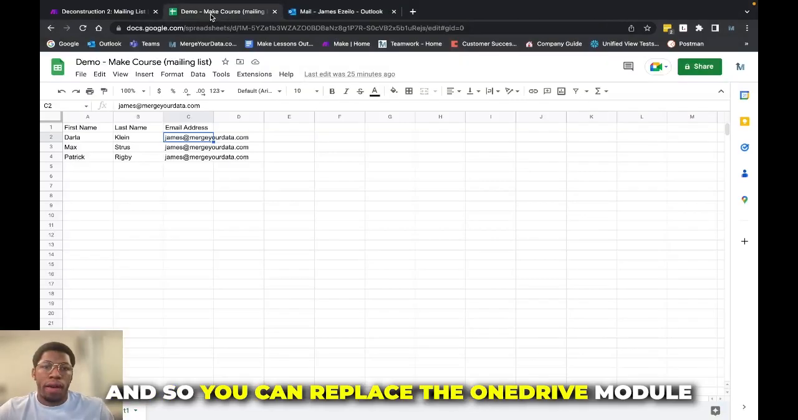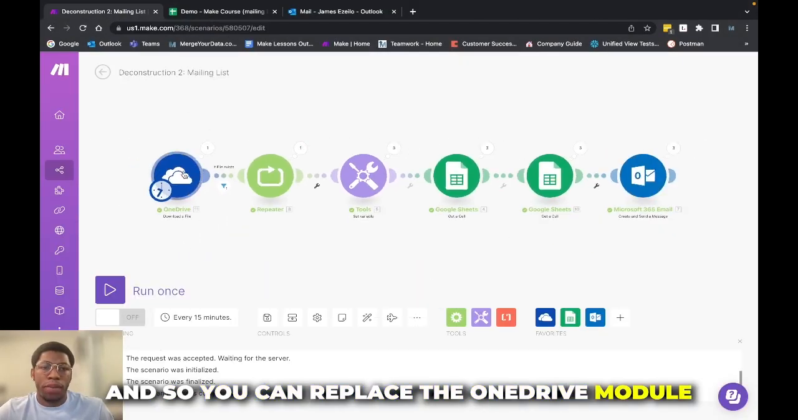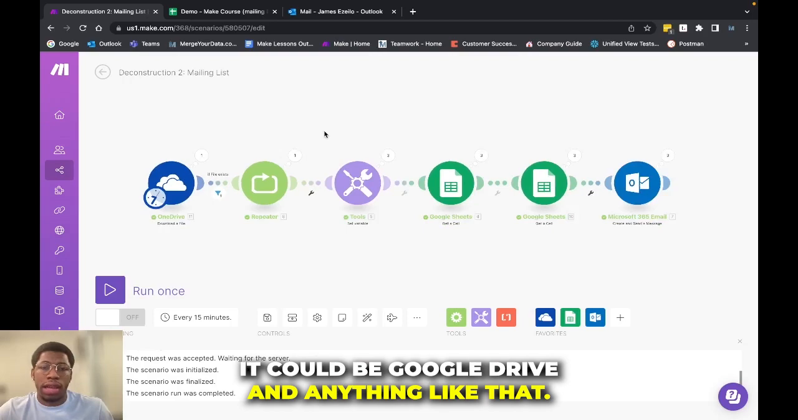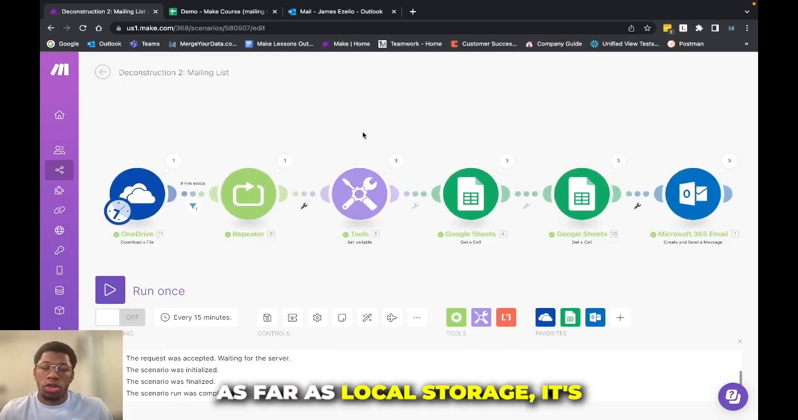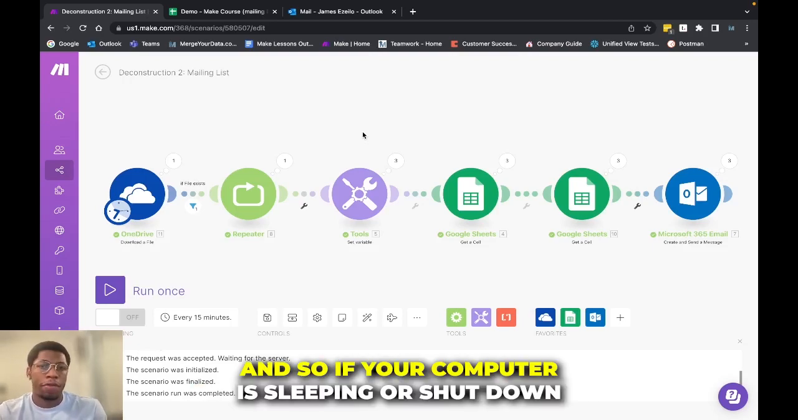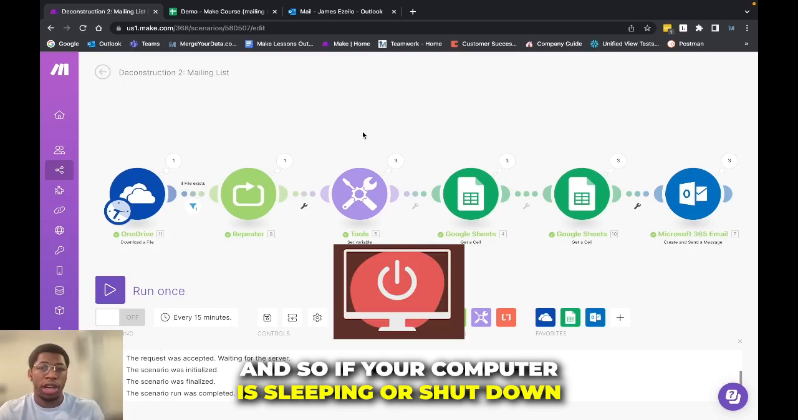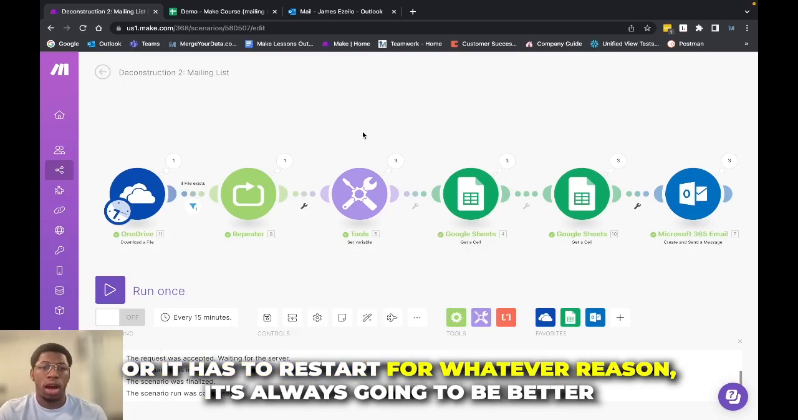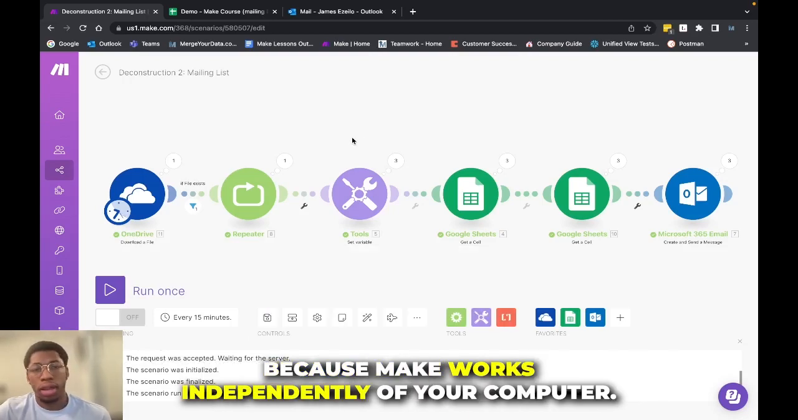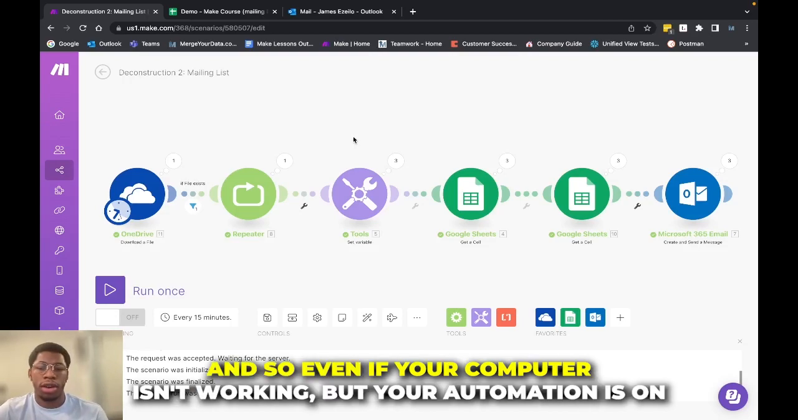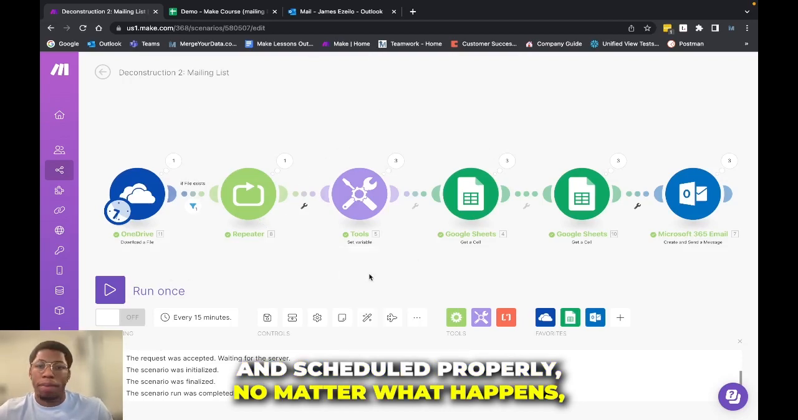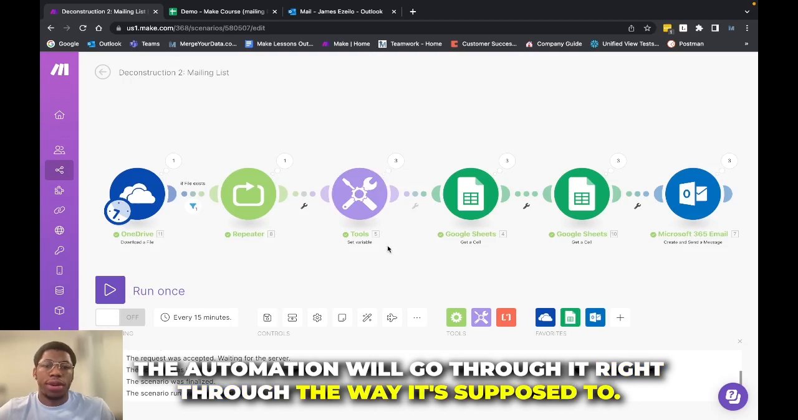And so you can replace the OneDrive module with wherever you have your online storage. It could be Google Drive and anything like that. As far as local storage, it's best to just upload it to online storage, because Make is an online tool. And so if your computer is sleeping, or it's shut down, or it has to restart for whatever reason, it's always going to be better, because Make works independently of your computer. And so even if your computer isn't working but your automation is on and scheduled properly, no matter what happens, the automation will go through and run through the way it's supposed to.